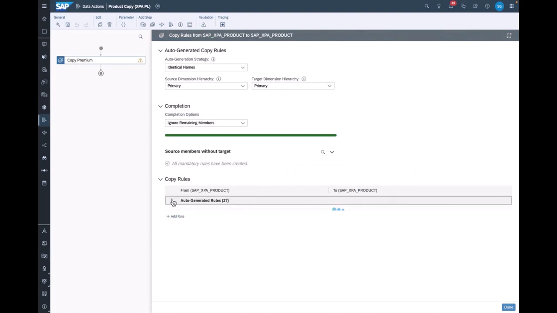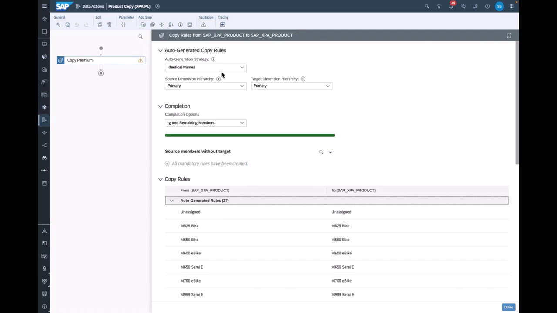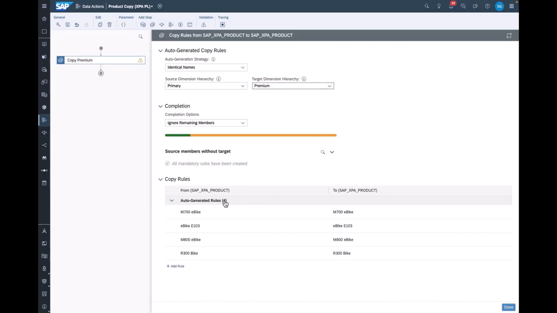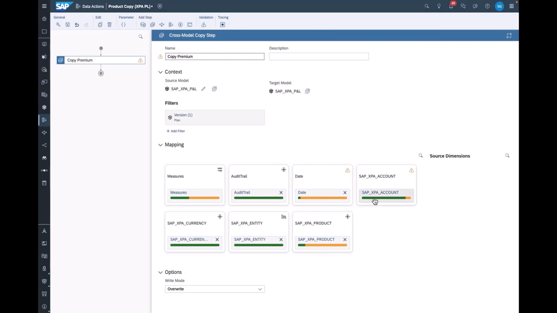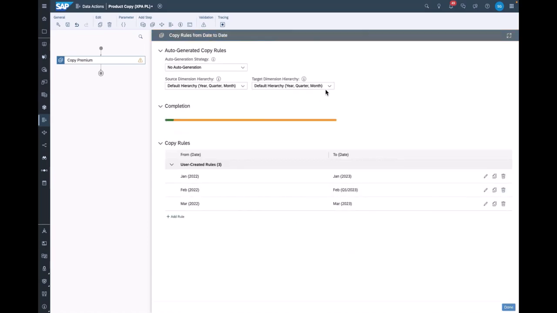Here I have 27 rules auto-generated based on the primary hierarchy mapping to the primary hierarchy. Okay, so you'll see I have this source and target now. If I change my target to the premium product line, you'll see now that it only generates 4 rules because my premium hierarchy only has 4 leaf elements for matching.